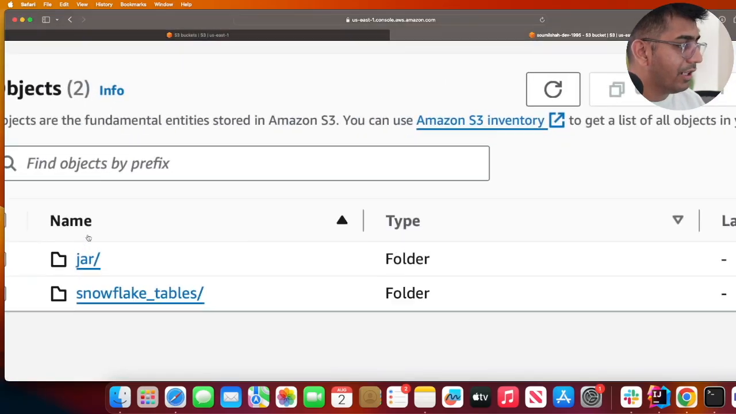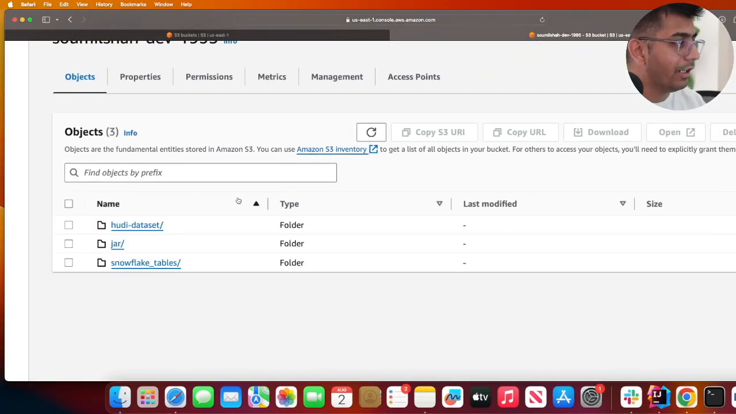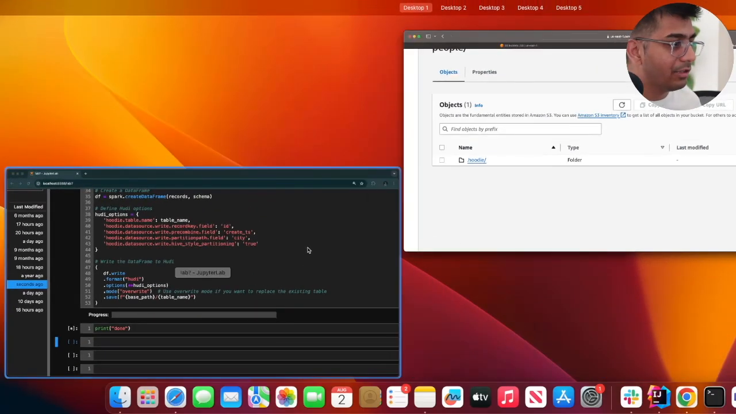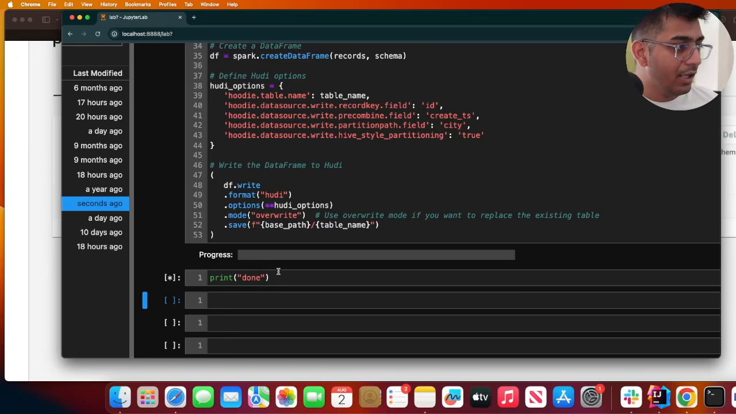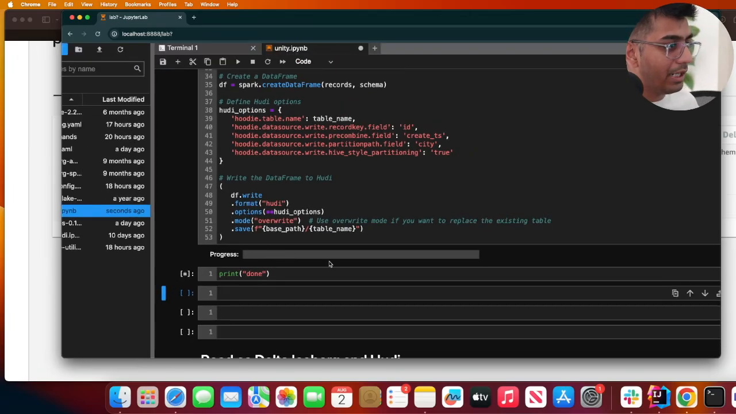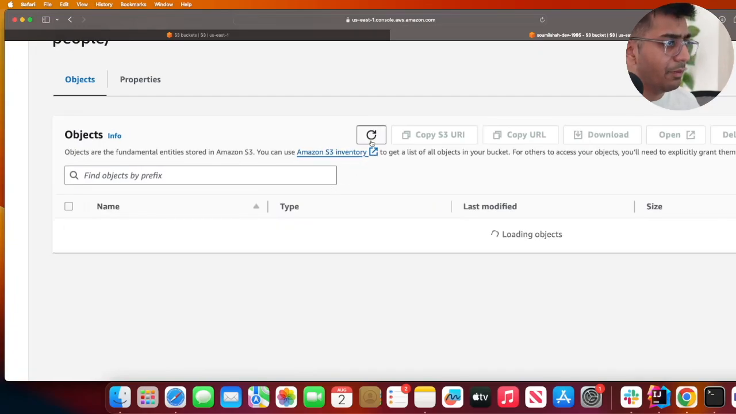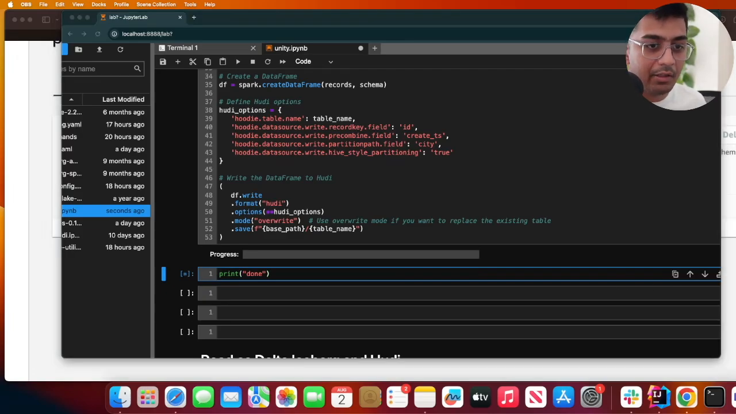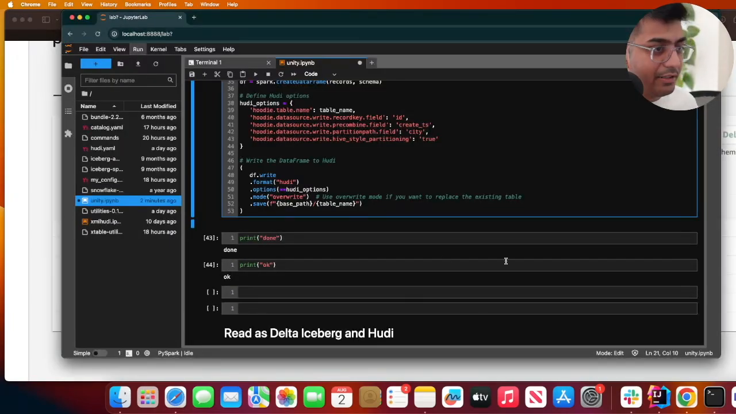Right now on the S3, I do see some data. That was pretty quick. All right, so I do see some Hudi folder. And once this cell is complete, I should see the partition, and in each partition, I would see the Parquet files. So right now it's still running. Let me pause the video and resume once this is complete. So the cell execution is complete.